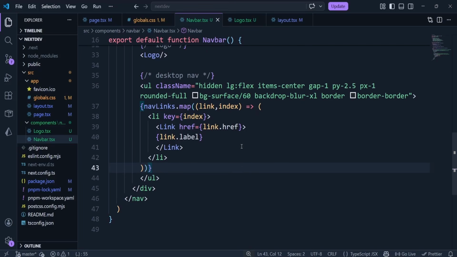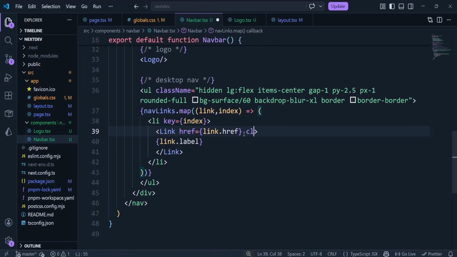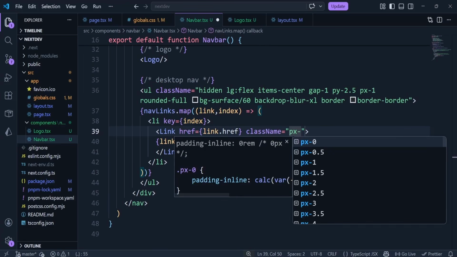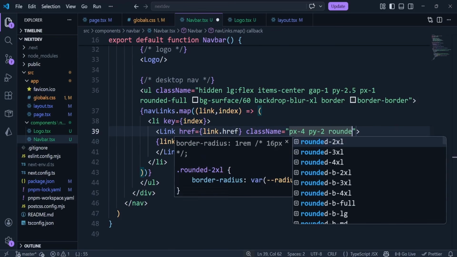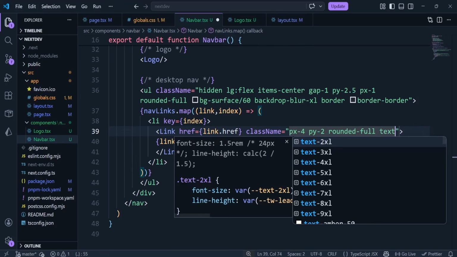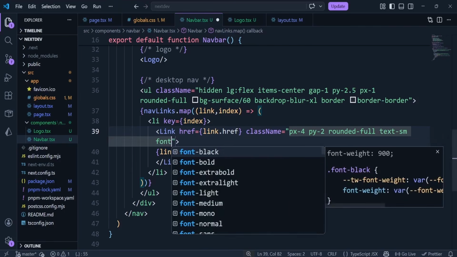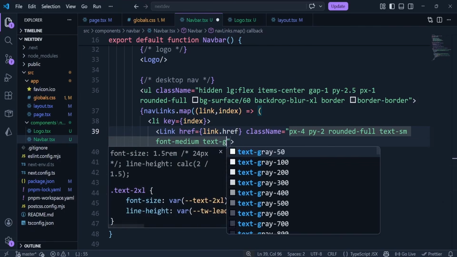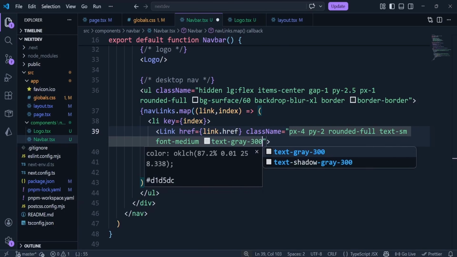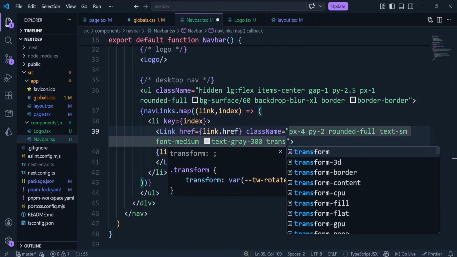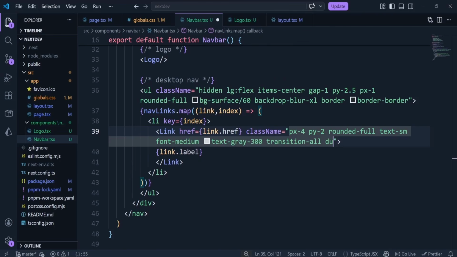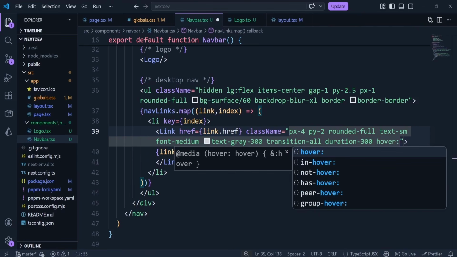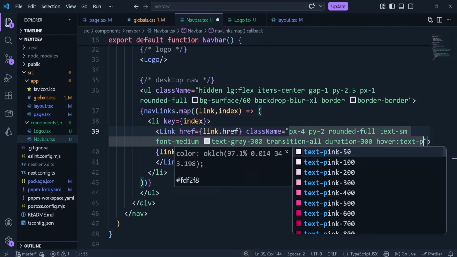Great. So now we just have to add styles to actually make it look better. So to make each of the links look better, we're going to add some styles to this. We're going to give them a padding horizontal of 4, padding vertical of 2, a rounded of full, a text of SM, font of medium, text gray of 300, transition of all, duration of 300. When someone hovers on any of the links, I'll give it a text of primary.